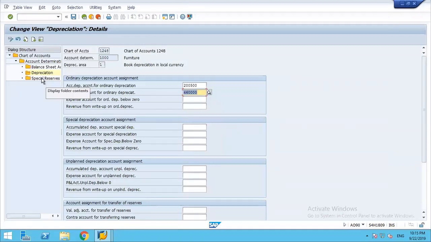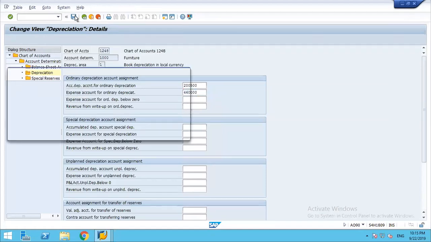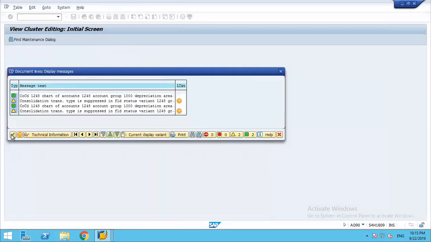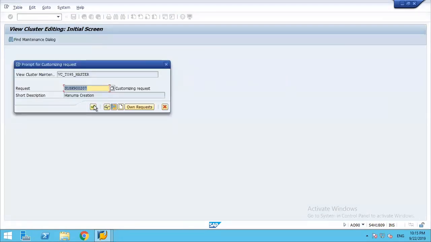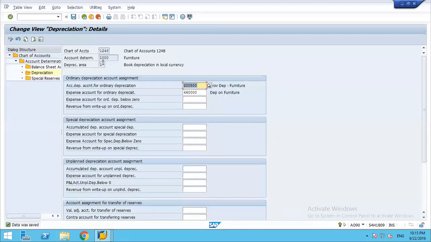This special reserve is a different scenario. In that case, we will be using, I'm not sure, I've never discussed this thing. I never worked on this. We will see. We'll try to do that. We will try to find out that one. Save it. And we have just maintained it for depreciation area 1 only.